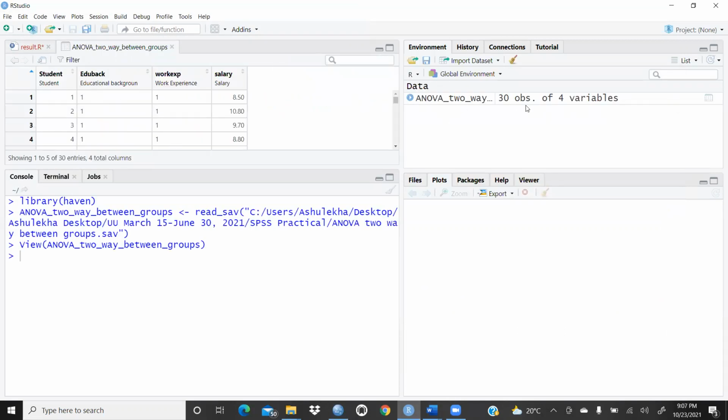You can see here 30 observations and 4 variables. The variables, as you can see in this console, are student, which is 30 students' data, then educational background, work experience, and salary. In this case only salary is a continuous variable. The rest of these variables are categorical. This is my dependent variable: salary depends on work experience. This is my one independent variable, and another independent variable is educational background.